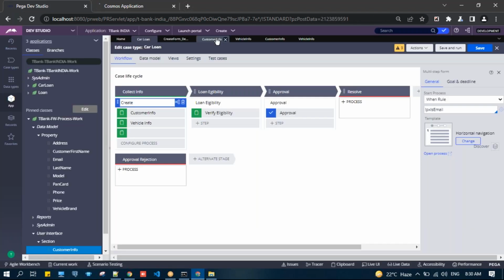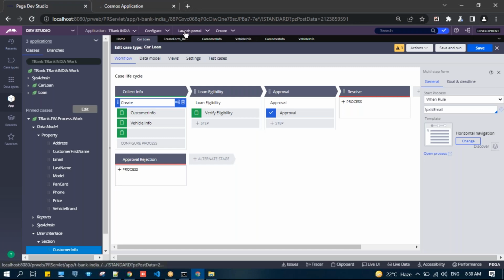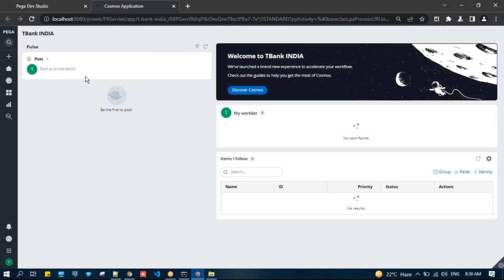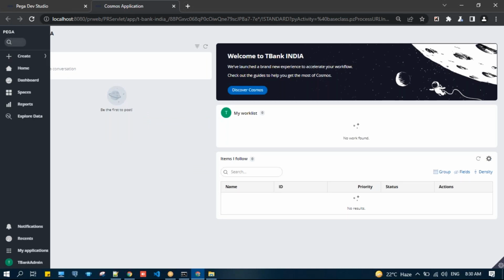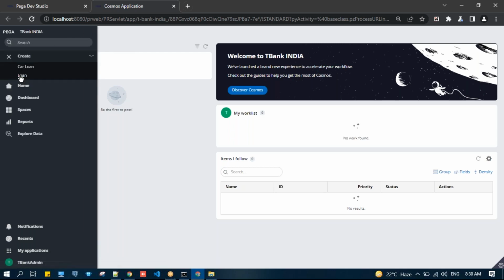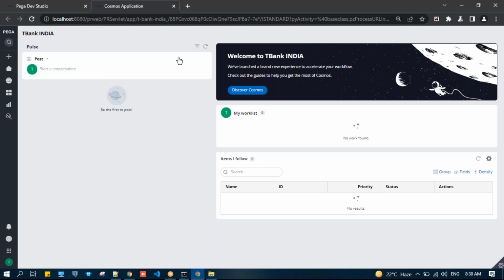But coming to the portals, the portal is what the customer uses to interact with our application. So that is the default portal. You can customize or design the portal as per the customer requirement. Here you see the customer logs into this kind of portal. Now click here, and there you see car loan and loan. So click on the car loan.